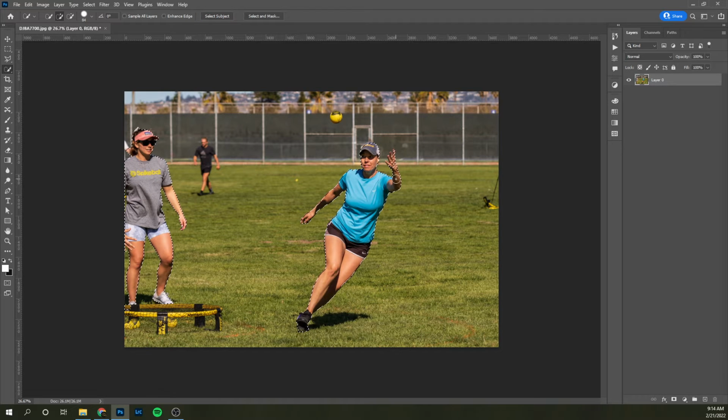And as you can see here, we pick up both of our subjects in the foreground. Sometimes you'll even get people in the background. Say if other people are spectating a game, that is perfectly okay because you can choose to deselect those people by hitting Alt or Option on your keyboard while you are applying your brush.